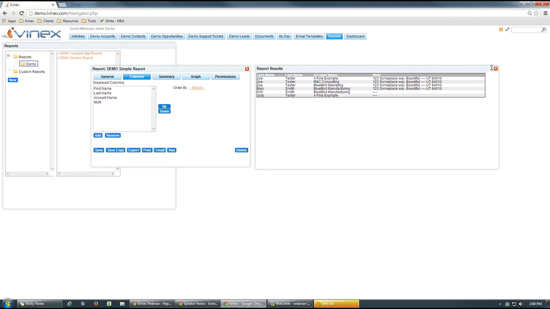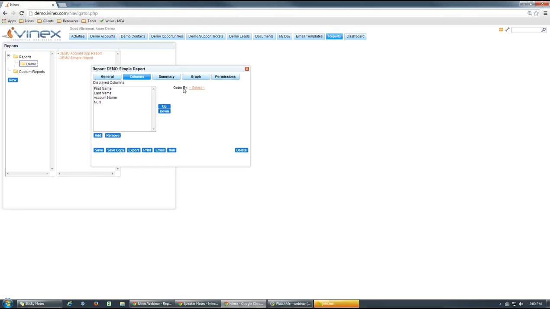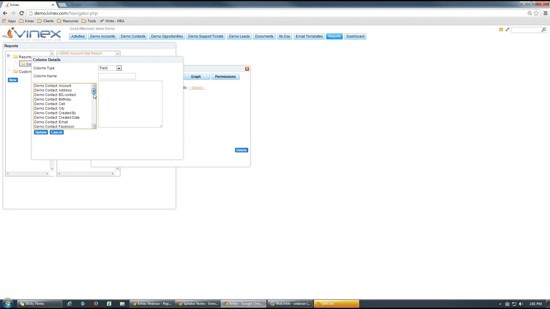So what's next? Okay, order by. Order by is fairly simple, and I'm sure you're probably used to it by building filters, but it works the same way in here. So let's add a record ID or something. Column from my contact.